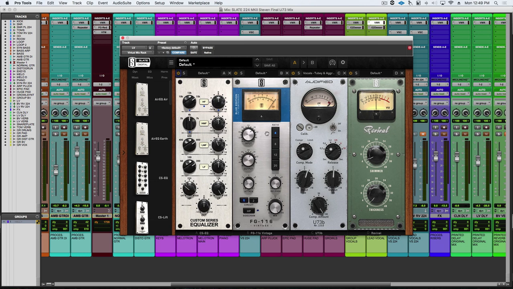So in this scenario, I'm using the FG116 for the aggressiveness. I want to push the vocal out to the front of the mix. And then the Audified U73b is our blanket, our warm tubey blanket. It's going to coat it with some nice rich tube harmonics and saturation and just give it a little bit more softer edges. So let's do this. First the vocal with nothing, then I'll put the FG116 in, and then I'll put in the U73b.